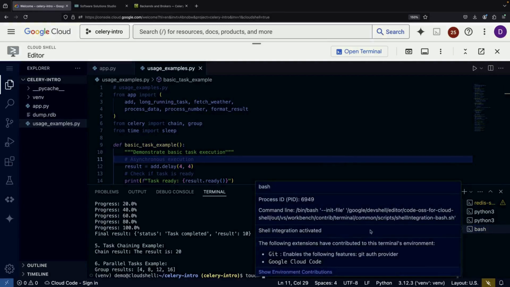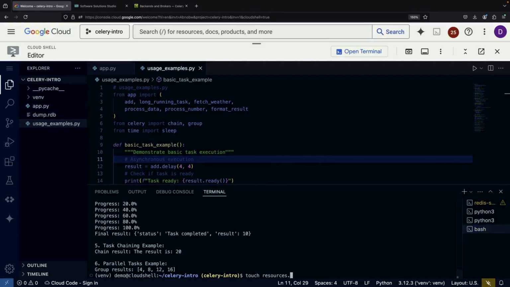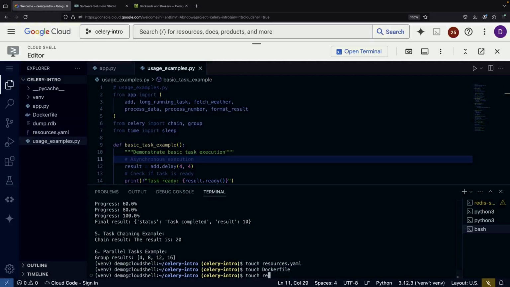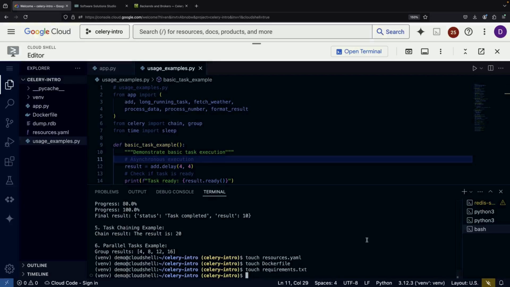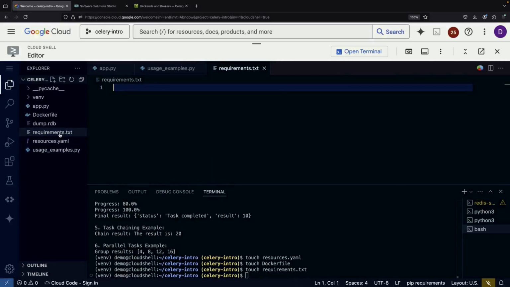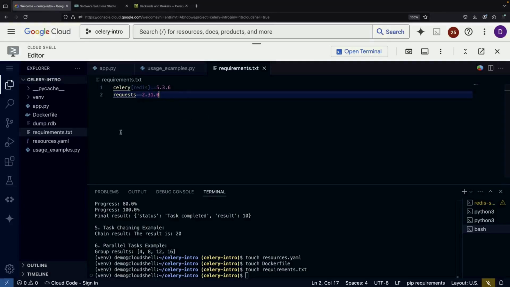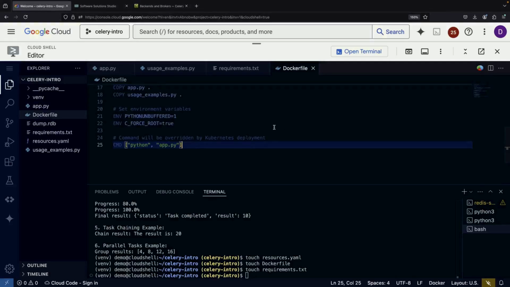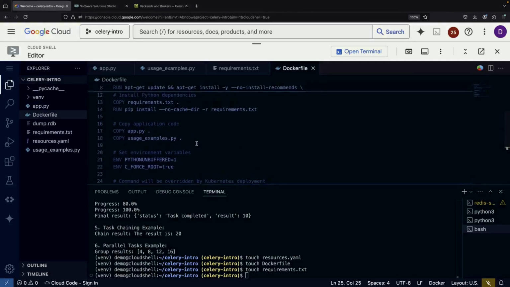Now let's move on to deploying our application in a more professional, production-ready way. We'll need a few key files for this. First, we need a requirements.txt file that lists our dependencies, specifically the requests and Celery libraries. We also need a Dockerfile that will package up our usage examples and prepare them to run.